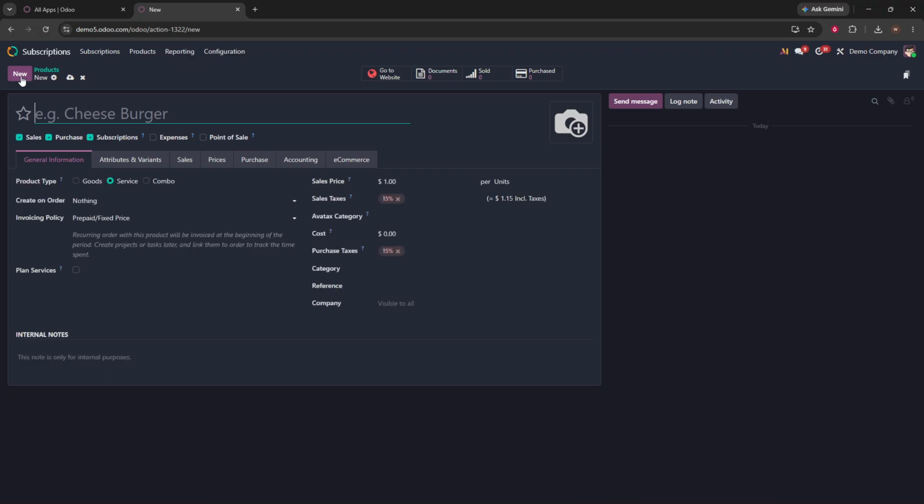Now click New to create a new product. In the product name field, enter the name of your membership. For example, you can type Premium Membership. Choose a name that clearly tells both you and your customers what the membership includes, especially if you plan to offer more than one recurring option later.